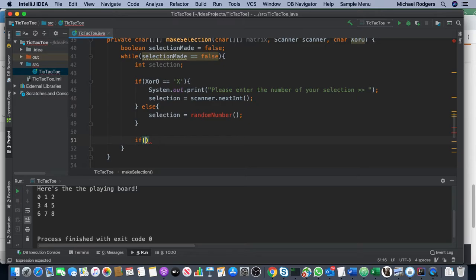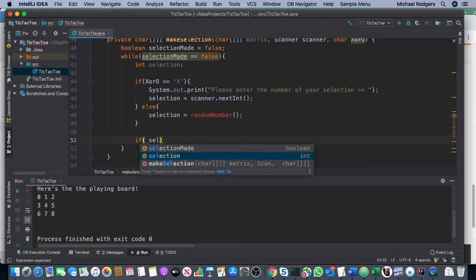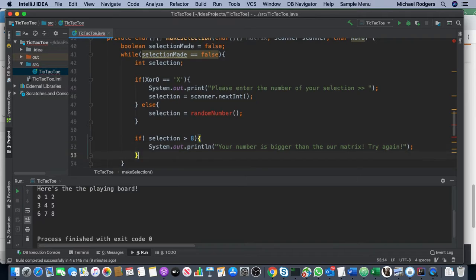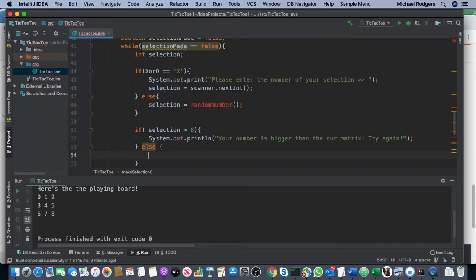So we need to ask the question, if selection is greater than 8, well, we need to tell the user, system out print line, your number is bigger than our matrix. Try again. All right, this is going to make sense in a second. All right, else we need to find whether or not the value that they've entered is available.